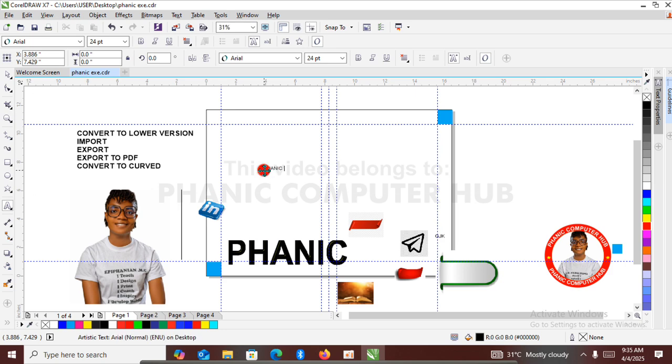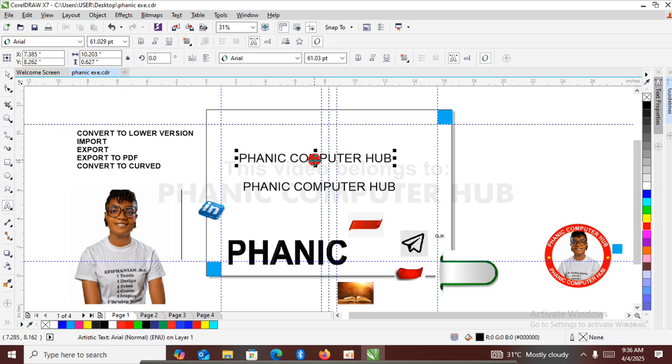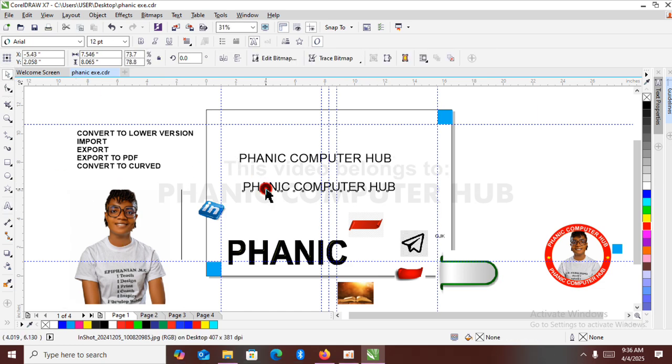Let's say I have Fanic computer hub. If you want to make your text not to be editable, this text is here. Let me just duplicate it. This text now, as it is now, I can just double click and then write something. Can you see? So I can edit it, right? But let's say I don't want to edit it. You don't want to edit your text.